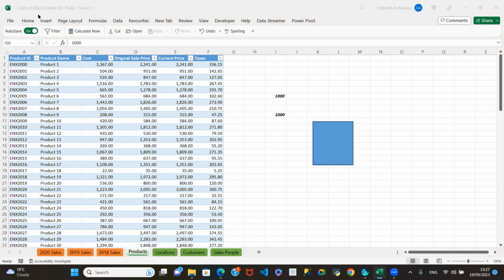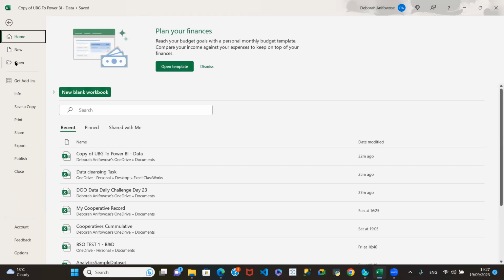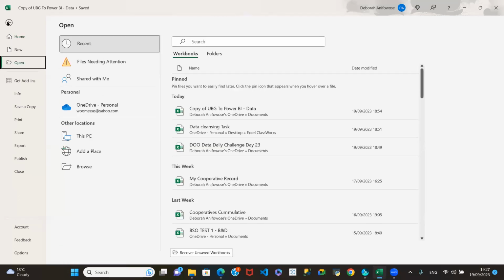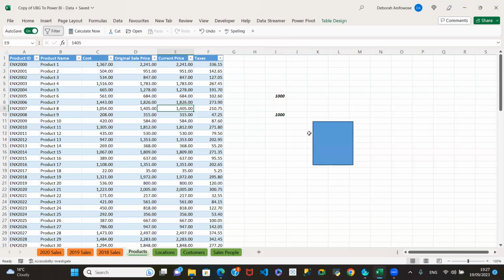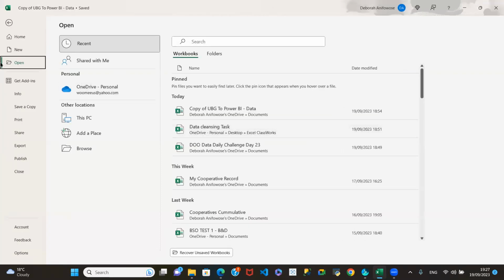If we want to open another report, rather than going here and using open, we can just do a Control O. Control O takes us straight to the back end here, and you can open whichever report it is that you want to open.